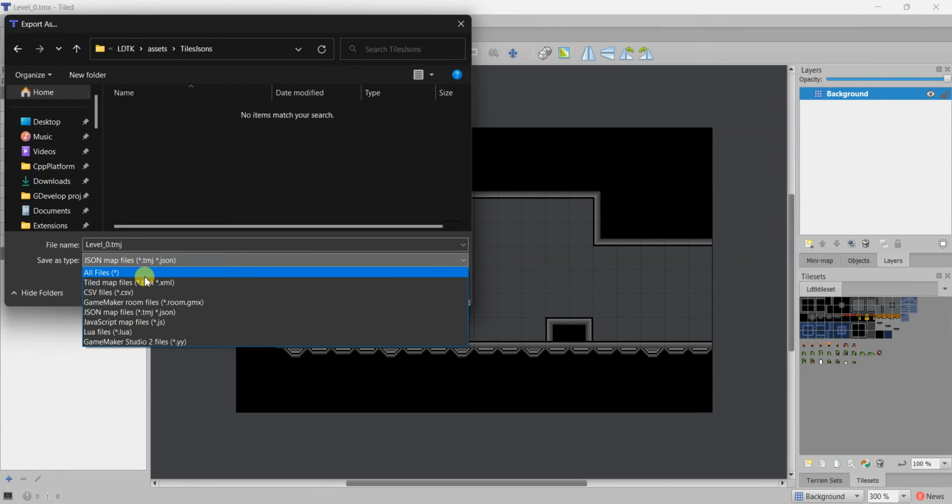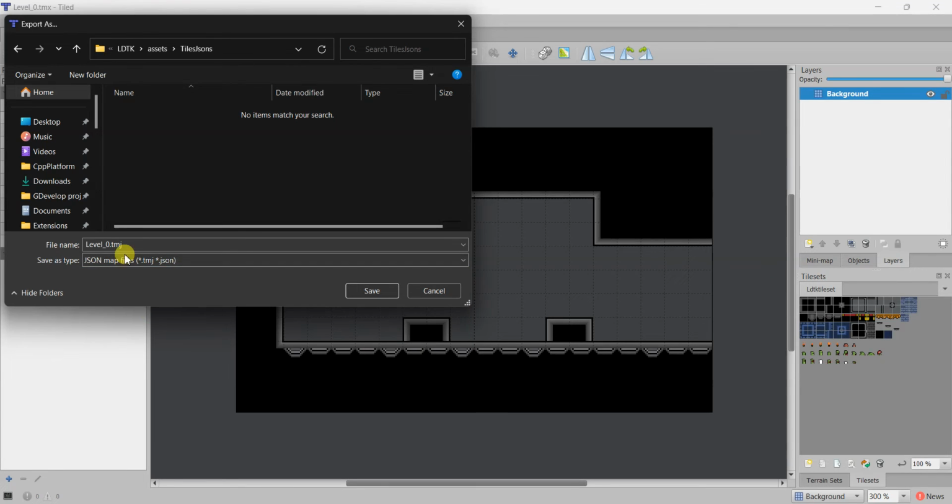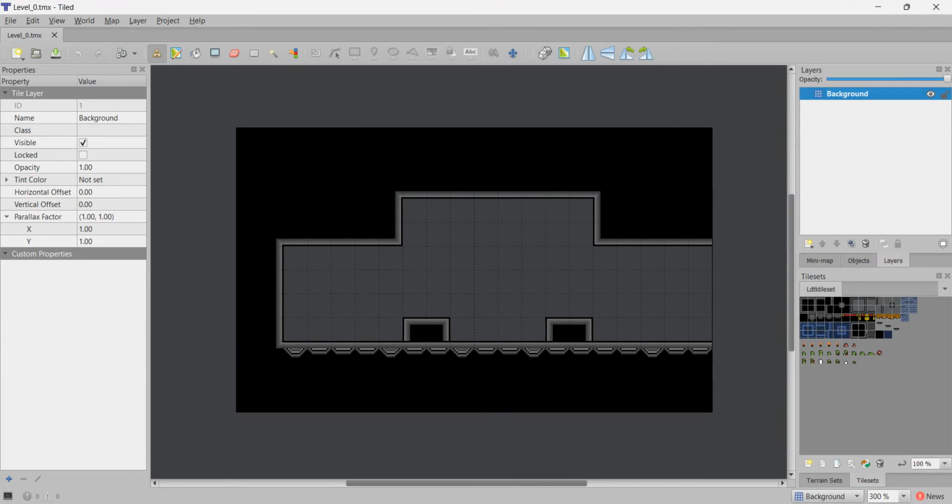and this is important. As you can see here, it's a JSON map file, but automatically when you export from Tiled, the file is .tmj. You need to change this to JSON. So now we have our JSON export, our tile set.